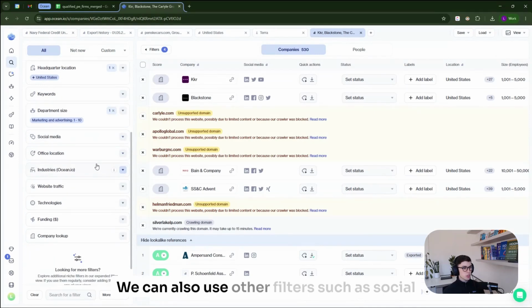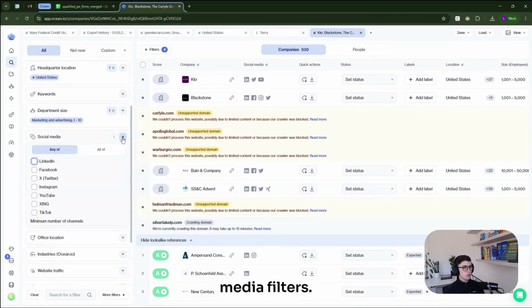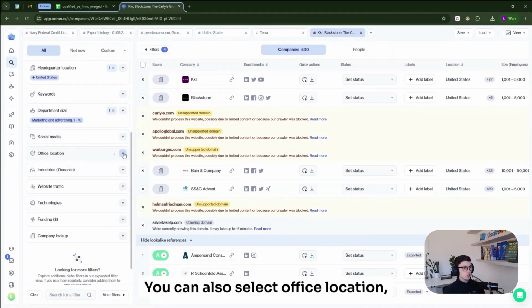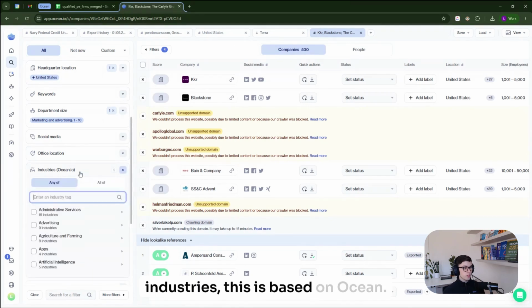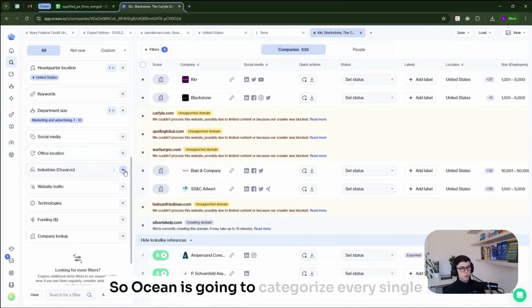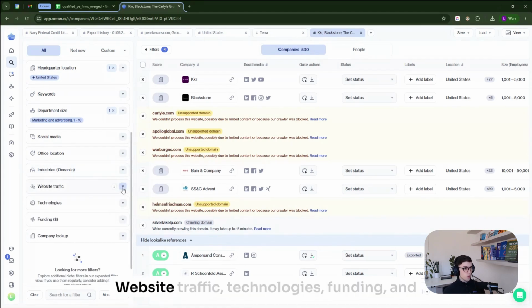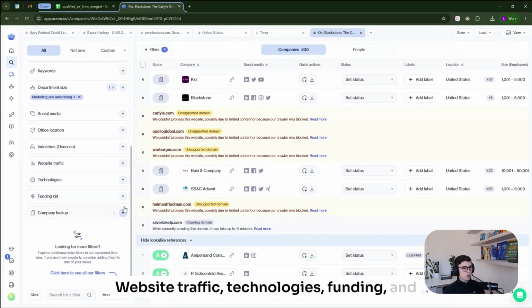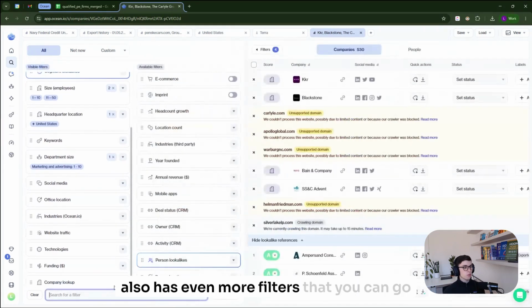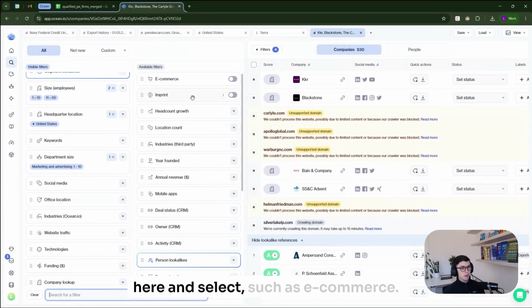We can also use other filters such as social media filters. You can also select office location, industries. This is based on Ocean. So Ocean is going to categorize every single company and determine the most relevant industry based on the company information, website traffic, technologies, funding, and there are even more filters that you can go here and select, such as e-commerce.